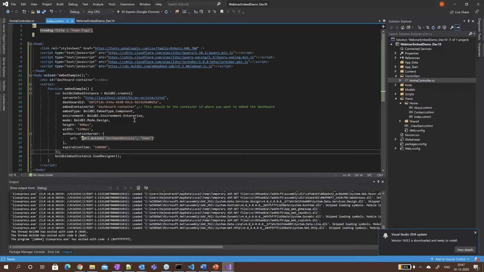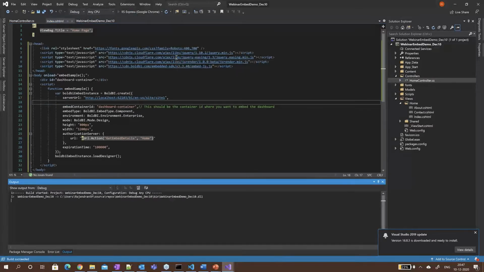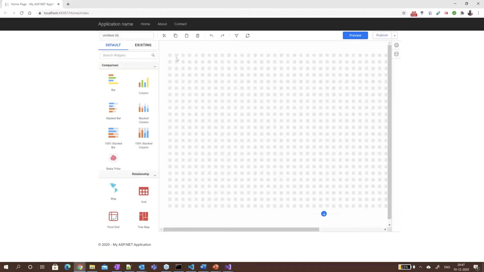To create a new or draft dashboard in designer, all we need to do is to remove the dashboard ID here in the code. So this will load the draft dashboard in designer mode. You can start creating a fresh dashboard from scratch.